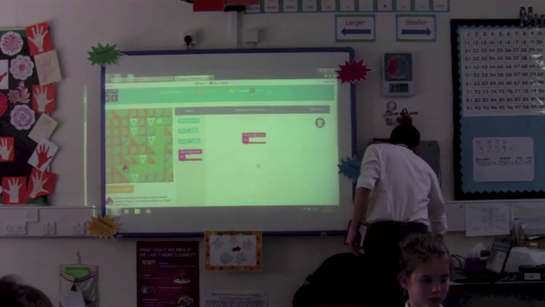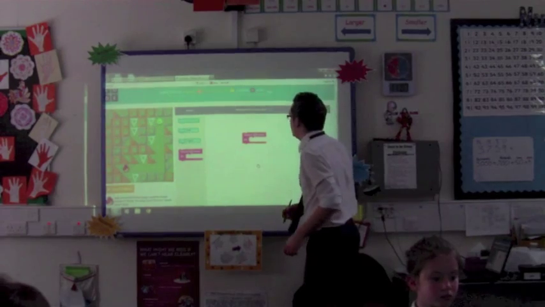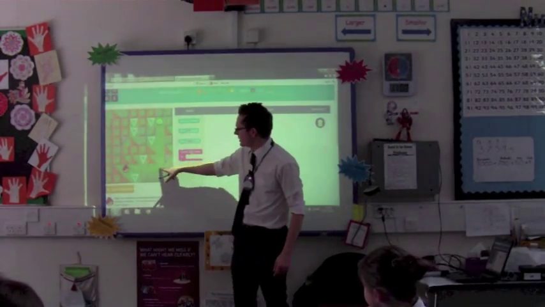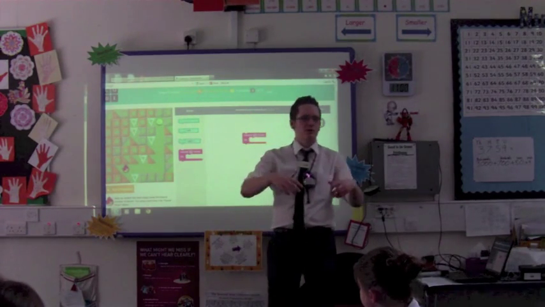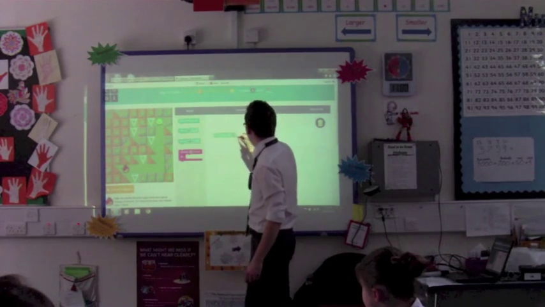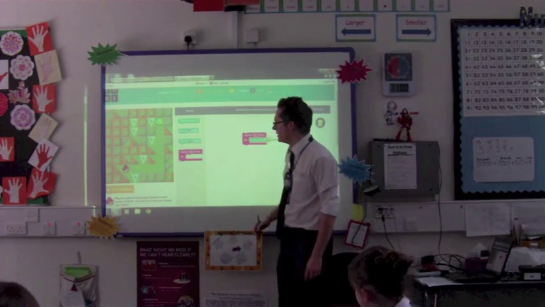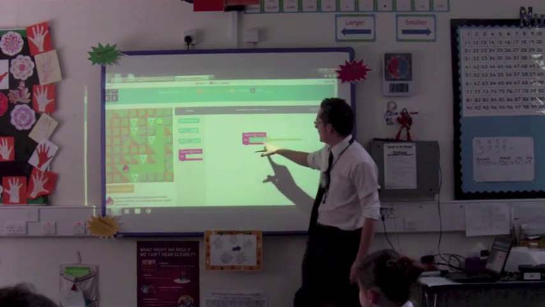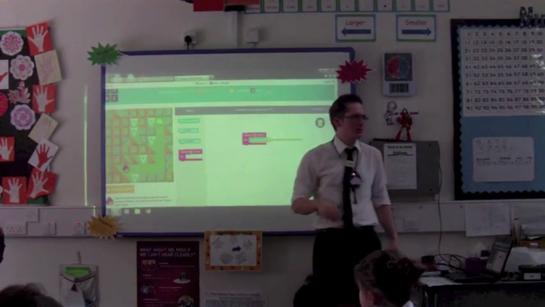Oh, is this level 8? Or level 8 either. So, you have your repeat block. So you need to think, how many steps does he need to move forwards? And what does he need to do next? Okay? I'm going to put in a move forwards. So that means, at the moment it says repeat 5 times here. We'll see if we need to change that.